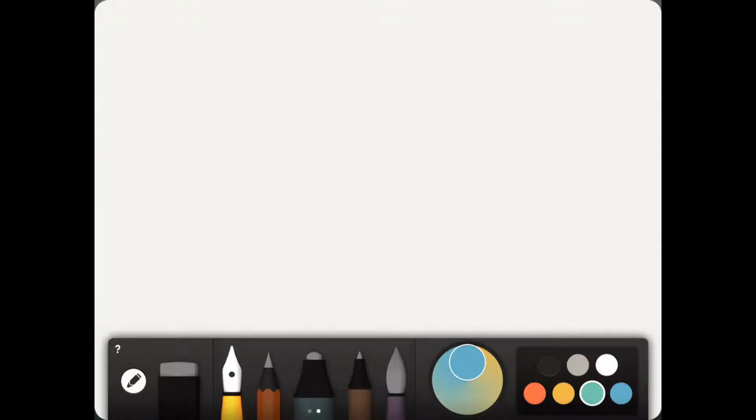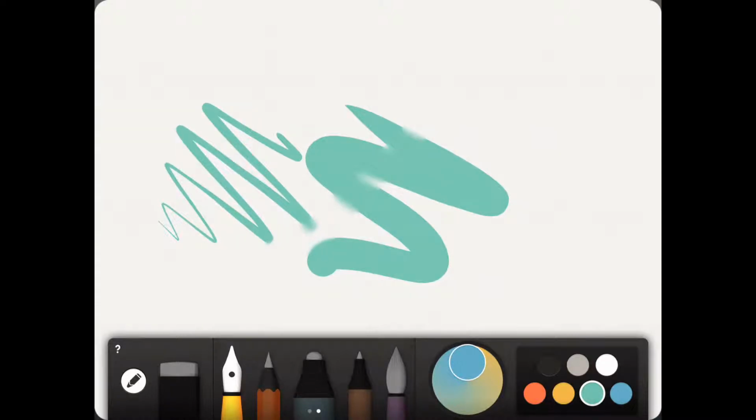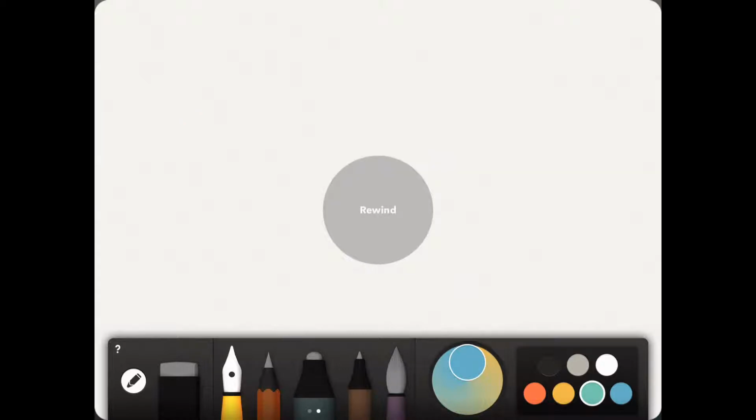So just to show you, this pen, as you go faster, it goes thicker. Also, as you use the side of your pencil stylus, it gets thicker. And then most pencil styluses erase on the bottom. Mine blurs. You can also blur with your finger. And then again, I'll rewind to erase that.